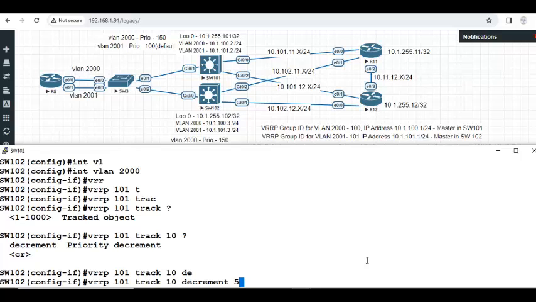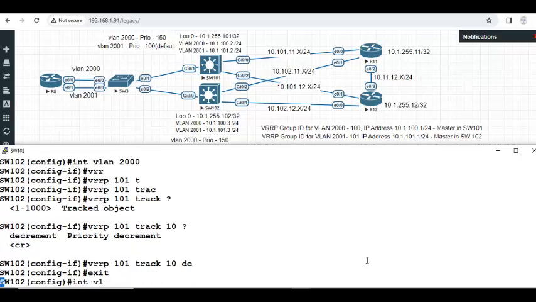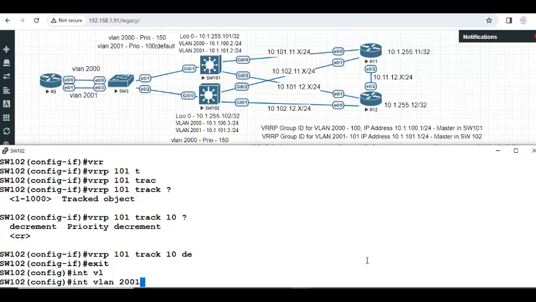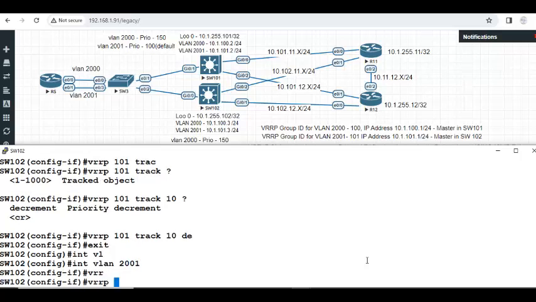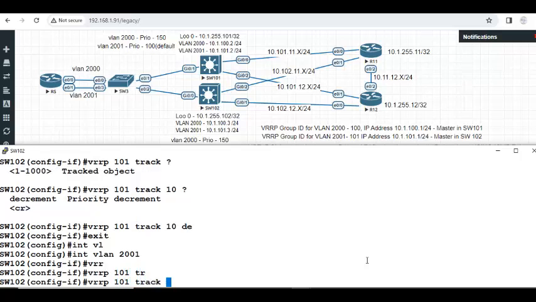Fine. Now, should I do this on switch 2 VLAN 200? No. Yes. In switch 2, who is active? 2001 is active, isn't it? And that only I should do. Interface VLAN 2001 only I should say. VRRP 101 track 10 decrement 5. Let us go and verify this.